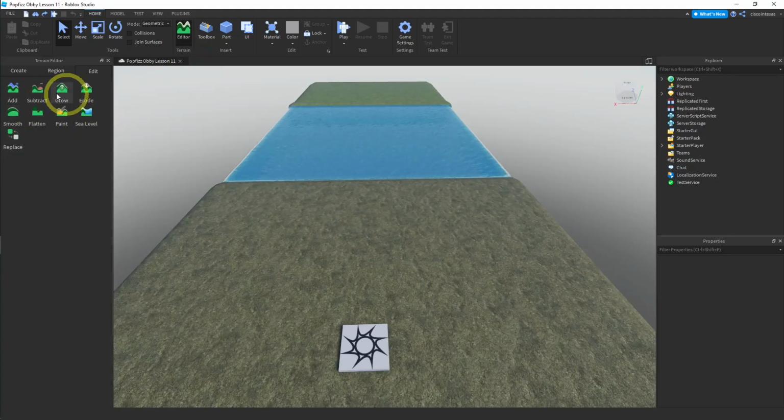And you'll see we have 9 tools here. We have add, subtract, grow, erode, smooth, flatten, paint, sea level, and replace. I'm not going to show you how to use the smooth, flatten, or sea level tools. I don't really use those, but the other ones are very useful for doing different things. So the easiest tool to use is the paint tool.